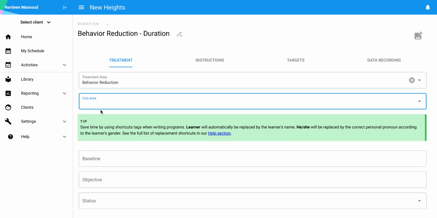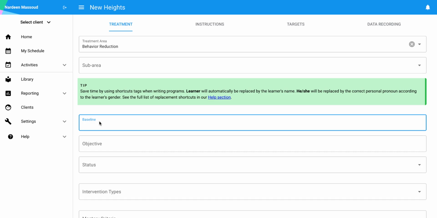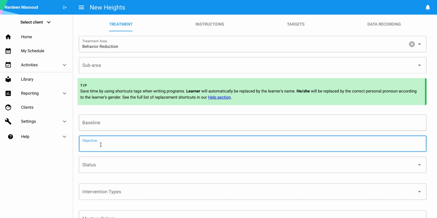And then if you do have any sub areas for those treatment areas, you would be able to select them from here. You do also have the option to write any baseline information regarding those programs and target behaviors. And then you're able to write the objective for the program as well.